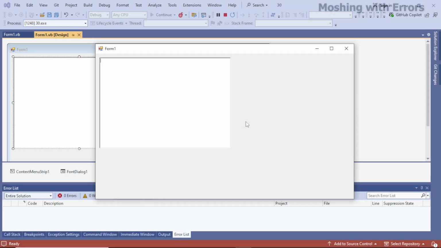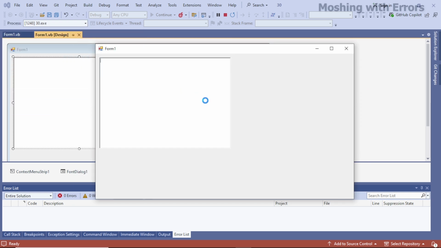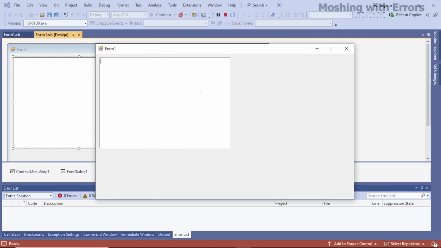In the previous episode, we worked with the rich text box and set up a context menu with a font dialog. In this episode, we are going to add more items to our context menu, explore some built-in rich text box methods, and integrate SaveFileDialog and OpenFileDialog into our application.